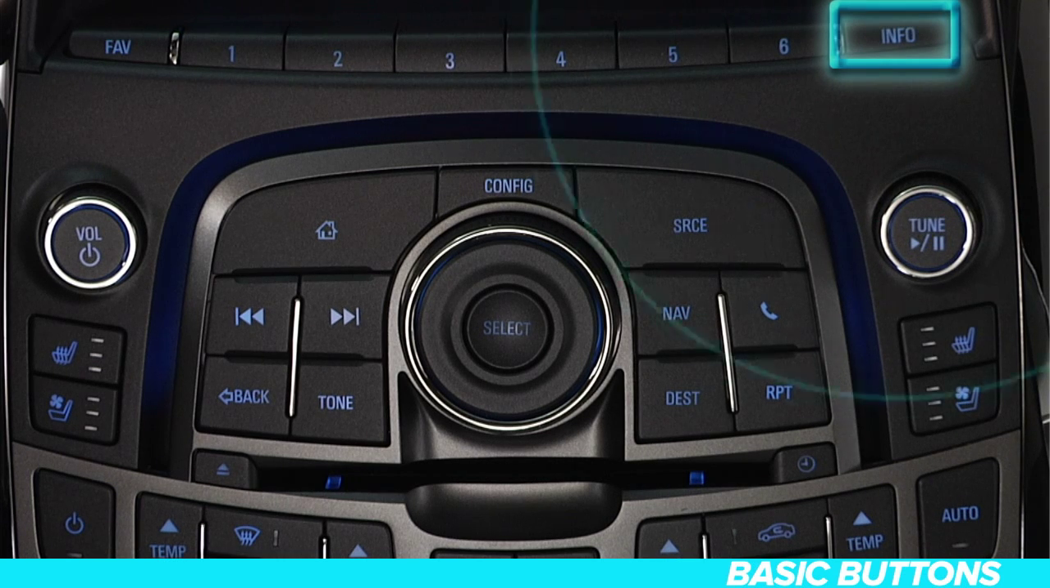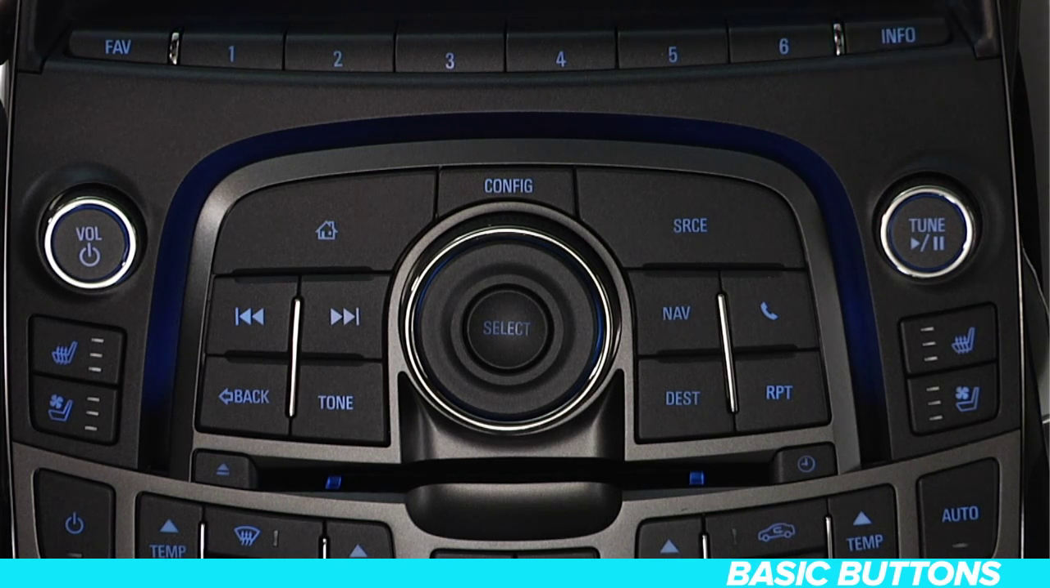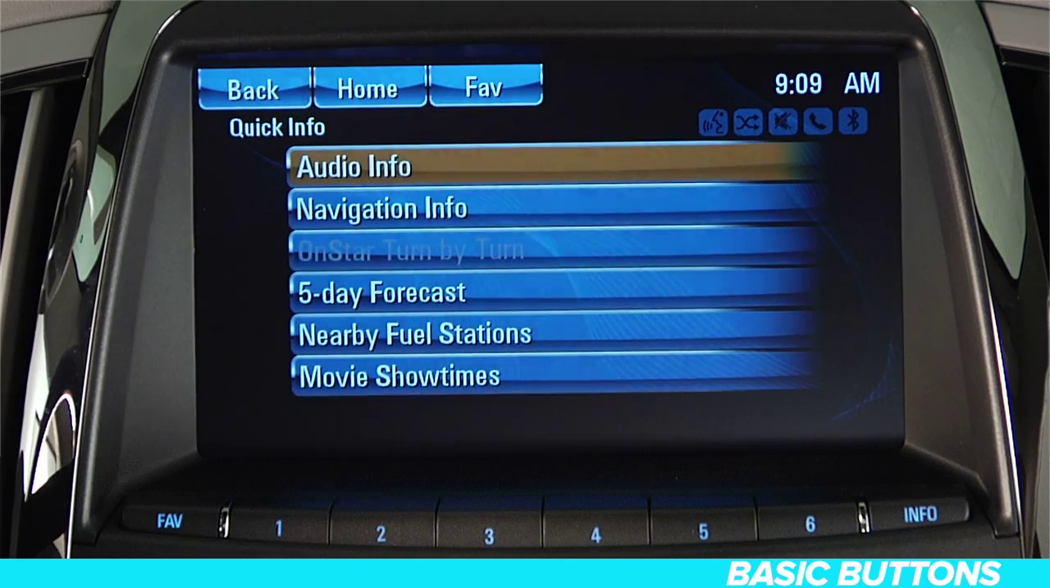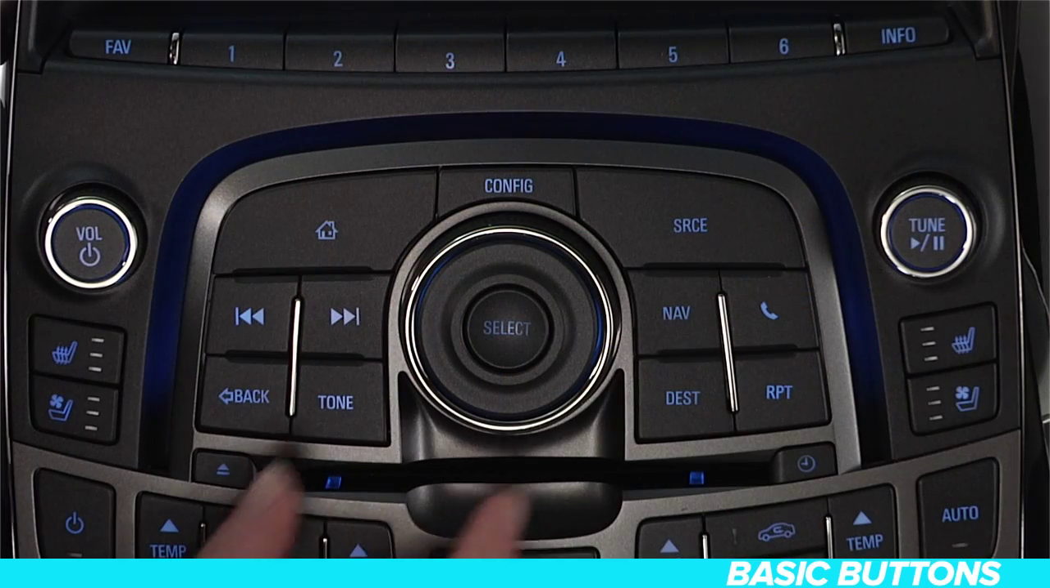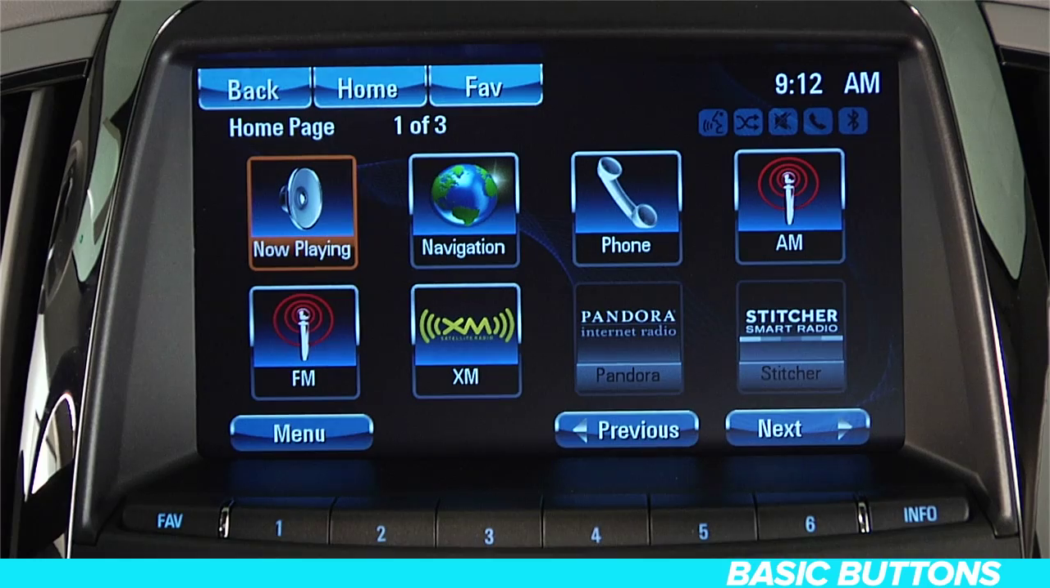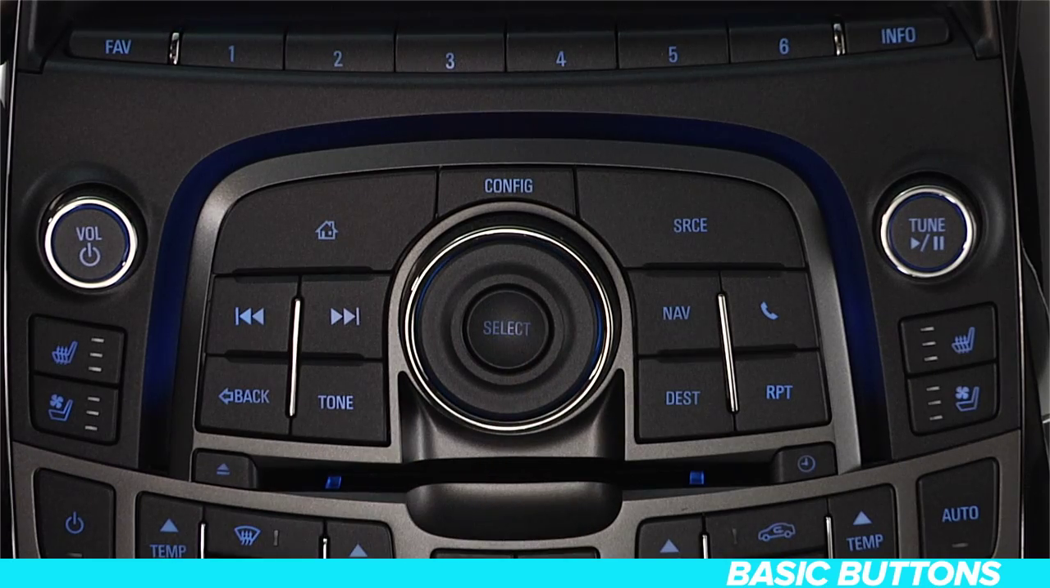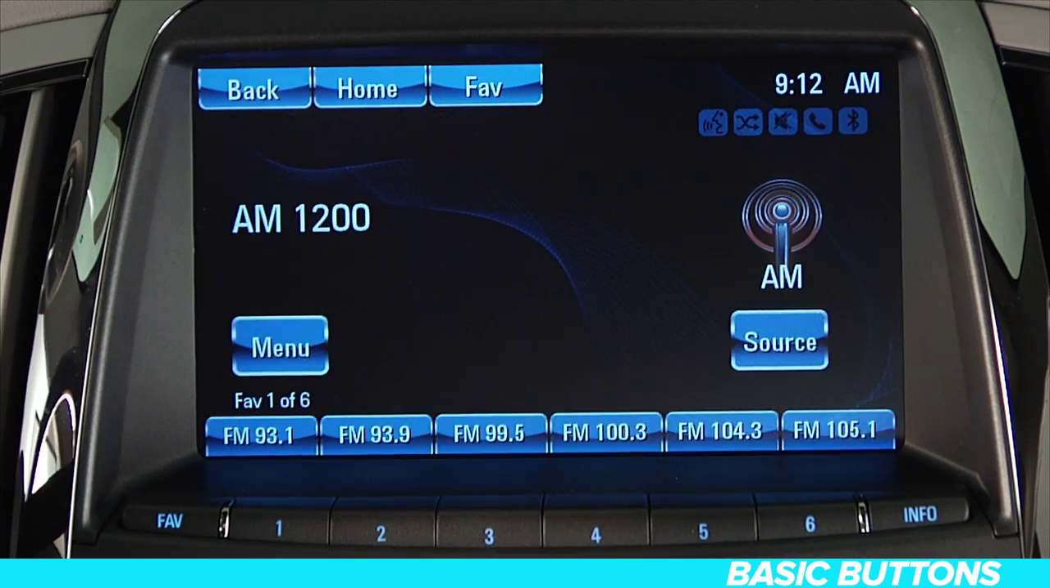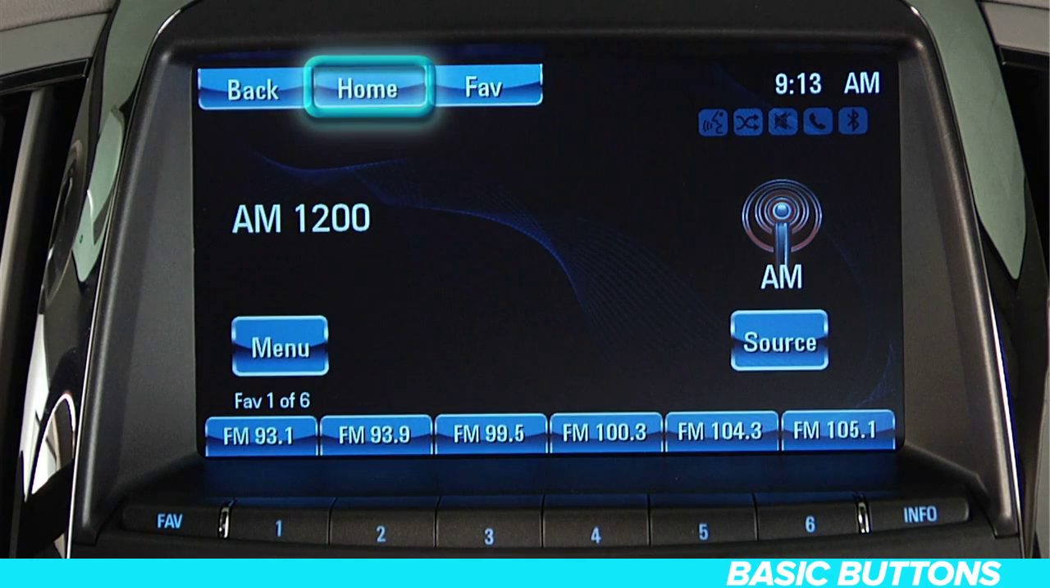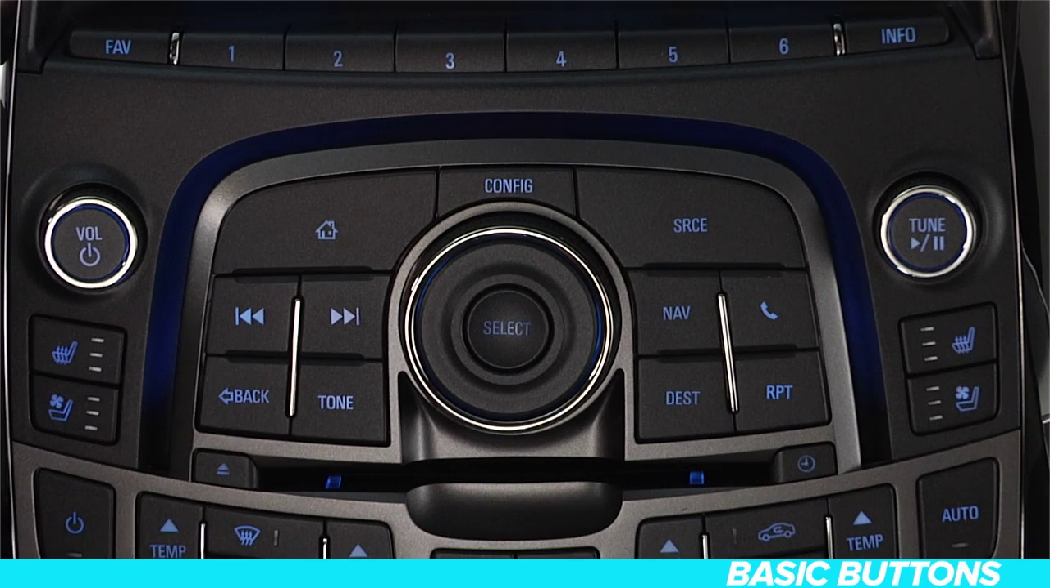Use this button to access the Quick Info menu. Here, you can view information about audio info, navigation, weather, nearby fuel stations, and even movie showtimes. The multifunction knob here is turned to highlight a feature on the menu screen. You press it to activate the highlighted feature. Press this button and go to the home page, and the back button takes you to a previous screen in a menu.